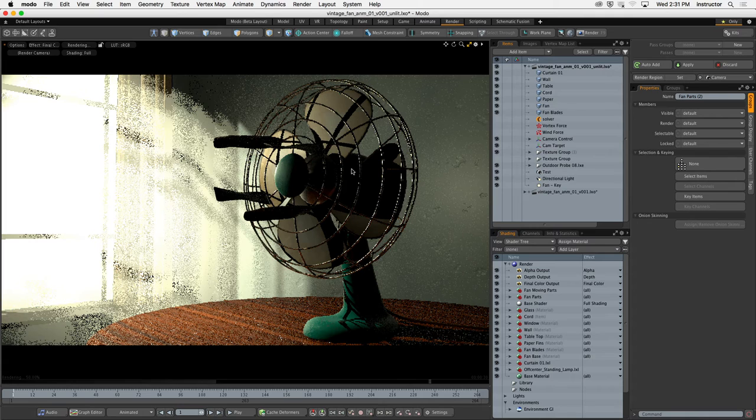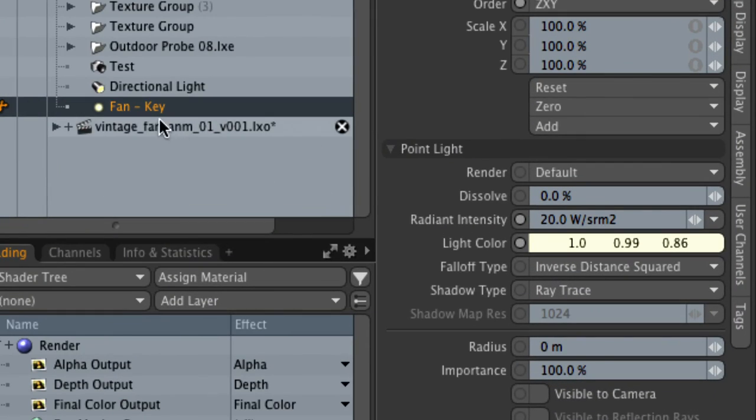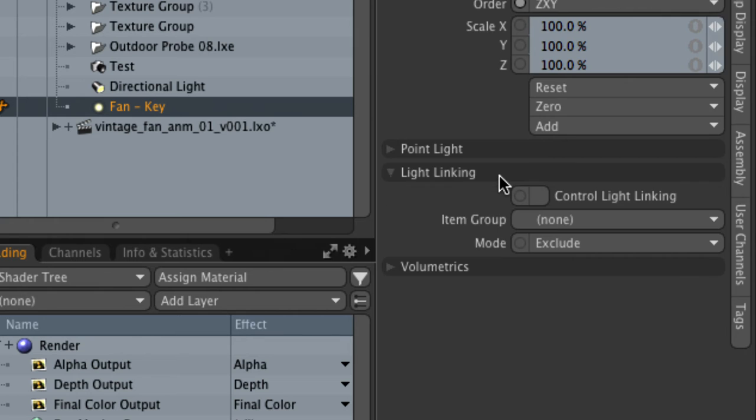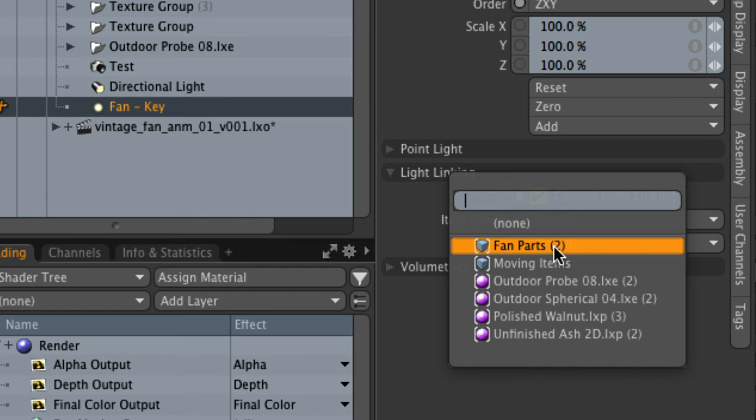Let's do it real fast. It's really easy to do this. There's just one thing that we got to do. So I got my point light selected. And then down in my properties here, we have a section called light linking. Okay? So two-step dance that we need to do. The first step is we need to turn it on. Okay? The second thing we have to do is we have to tell the computer which group to use. In my case, it's called fan parts.